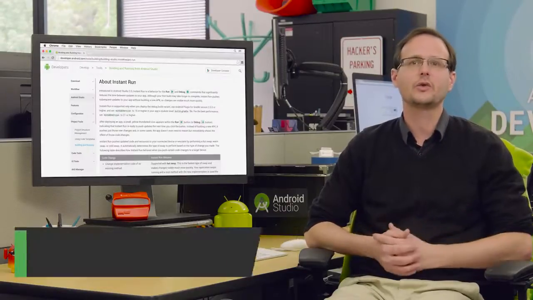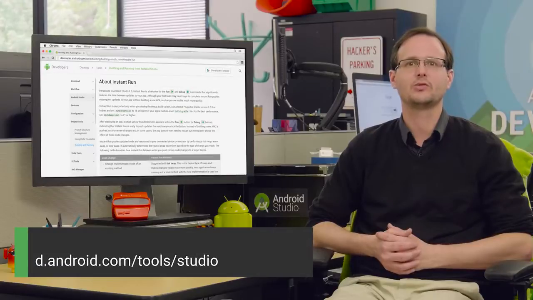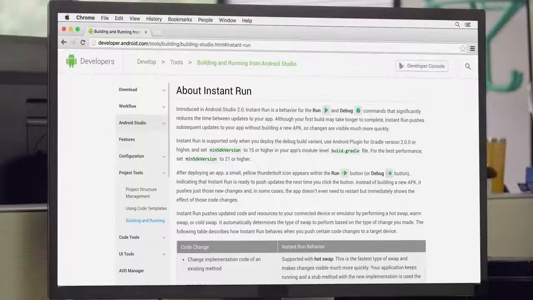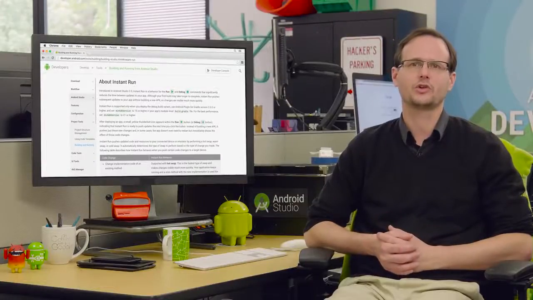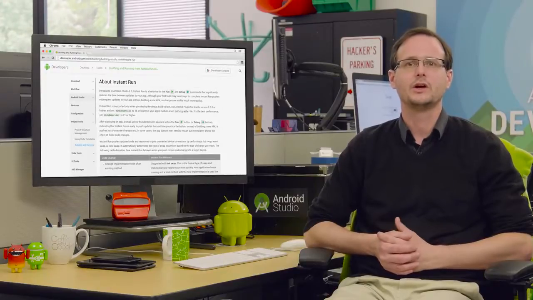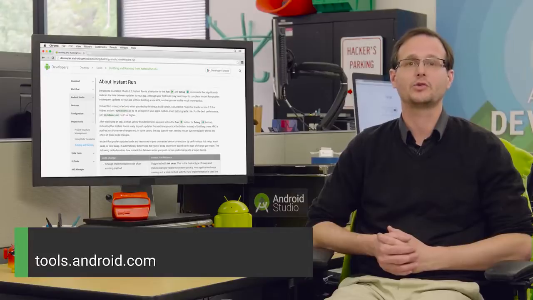But Instant Run is constantly evolving, with the team exploring new techniques to maximize the number of cases that allow for a hot swap and minimizing the need for cold swaps or full deploy and install cycles. And you can always find the latest tips and tricks on optimizing Instant Run on the Android Studio documentation. You can also explore the cutting edge by subscribing to the Canary or Beta release channels.